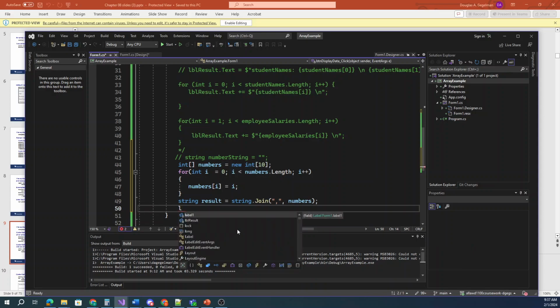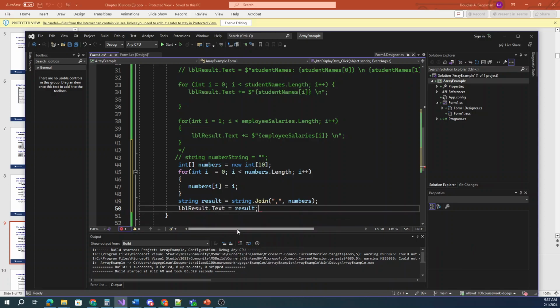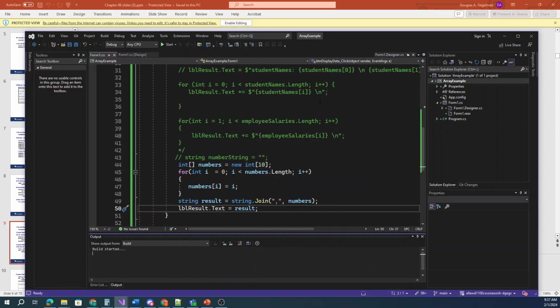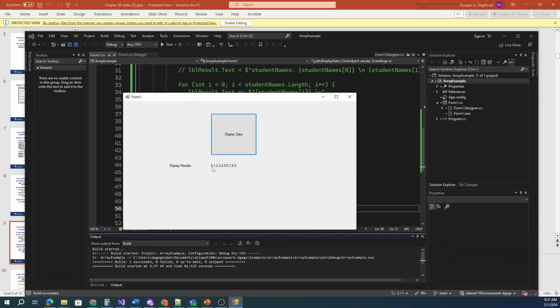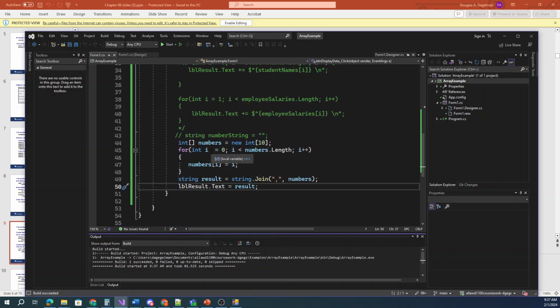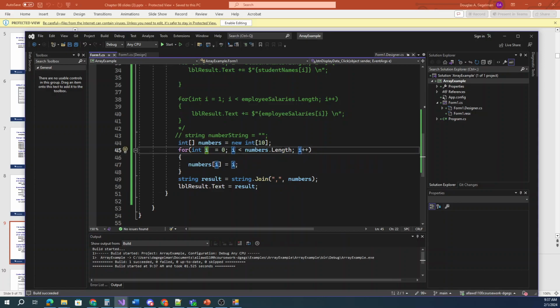And then my label result is just going to print out this result. It should print out all 10 numbers, separated by a comma. And there they are. Again, it starts at 0 and goes through 9. The reason for that is because we're starting our I at 0, going through our number length of 10, and again our index starts at 0, and that's why it's coming out that way. So that's just taking 10 numbers in our array and printing them out to the screen.